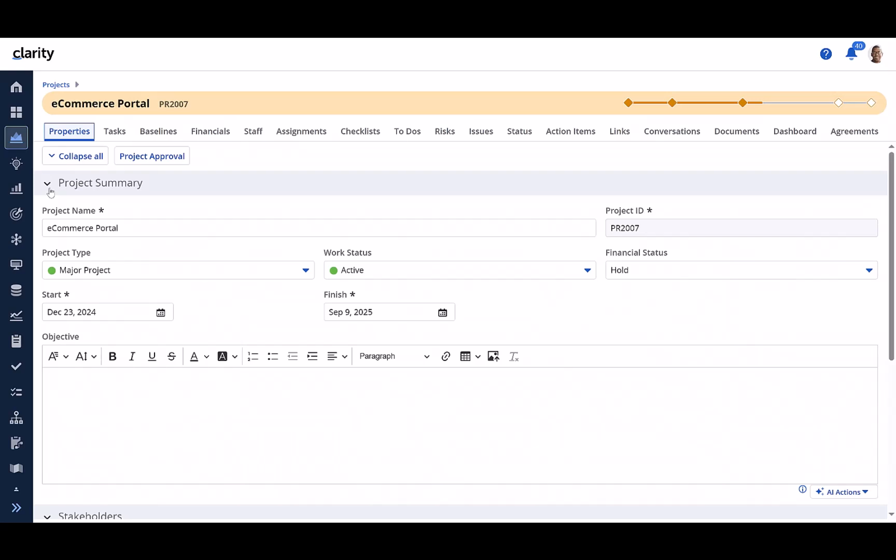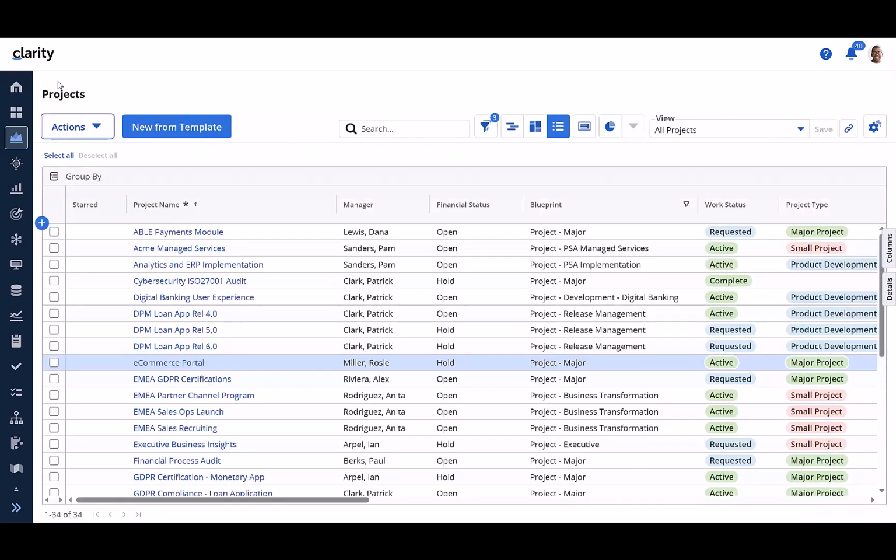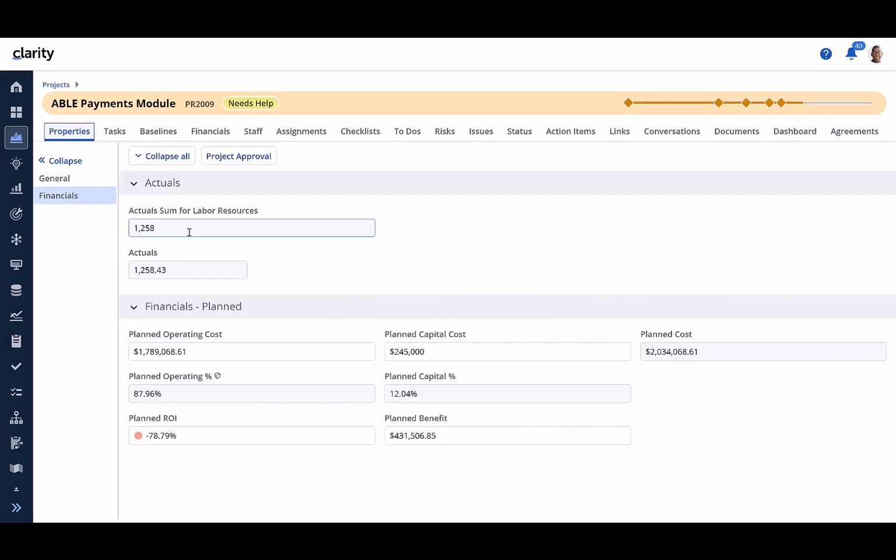Also notice that since general is the only subtab now effective, the subtab panel itself is not displayed, saving some screen real estate. Note that the last visited subtab on an instance is remembered within the user session. That means when we revisit the Able Payments module project again, we can see that it now directly landed on the financial subtab. This way, different fields of a properties page can be organized into logical groupings using the new subtabs functionality.